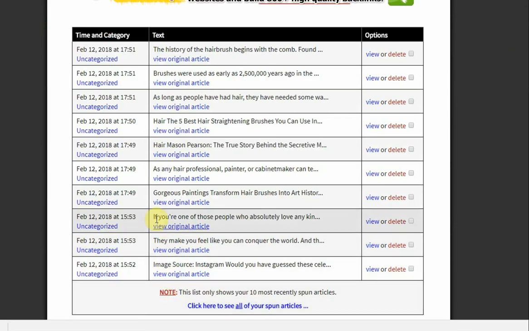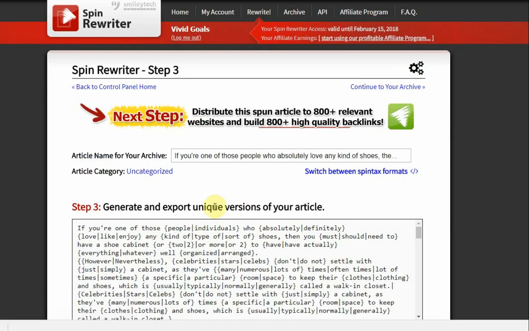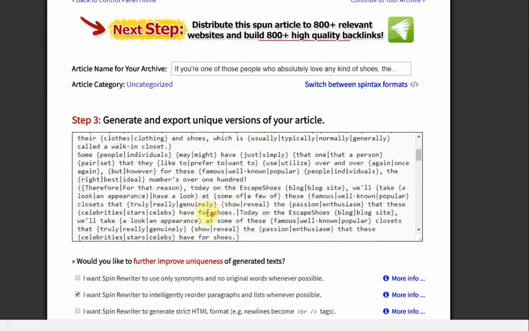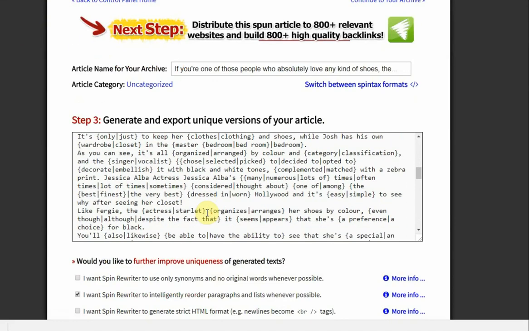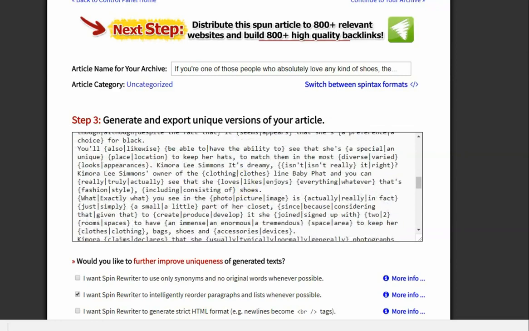Now, let's see if this is... I wish it would tell me what this is about, because I think this was back to darn it, shoes.